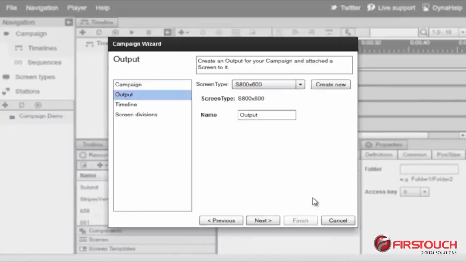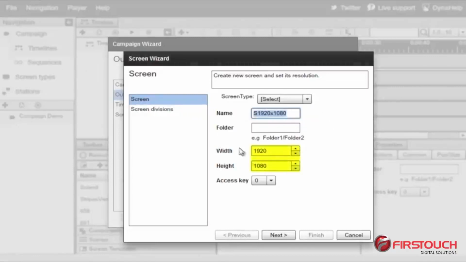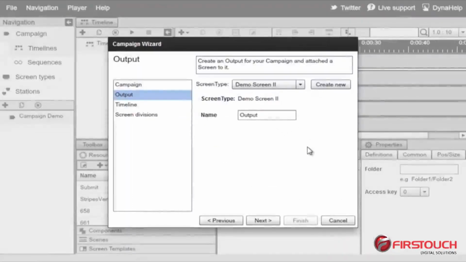Click on next. And over here, if you already have a screen predefined, you can select it from the drop down. We'll just go ahead and define a brand new screen. So click on the create new button. We'll select an HD type screen, so it's going to be 1920 by 1080, and call this our demo screen 2, and click on next, and tell the system to go ahead and generate some screen divisions for us, and click on finish. And now we're back to the campaign wizard.